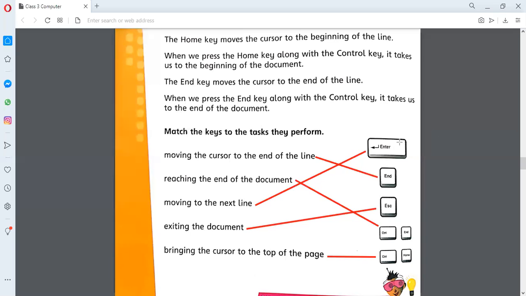I hope everybody has done it. Everybody done this one? Everybody matched it? Say yes or no. Yes, sir. Everybody also done it?